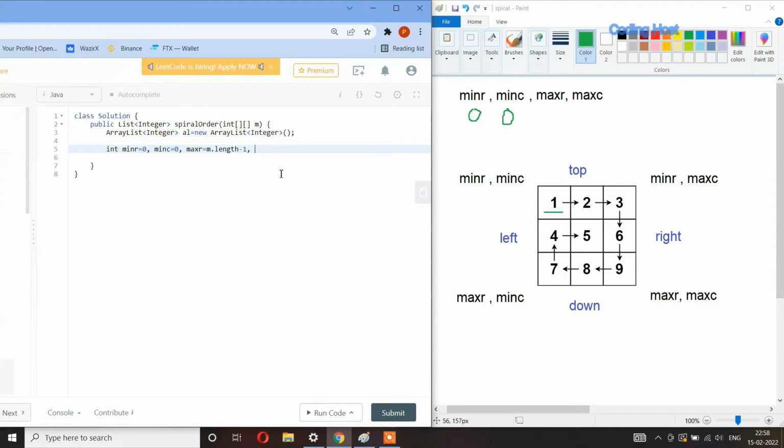Then we have to make a variable for max column. We can find the total number of columns by writing m of 0 dot length, and we have to take the index, not the total number of columns, so I will write here minus 1. So in the maxRow variable we will get 2, and in the maxColumn variable we also get 2, because total number of rows is 3 and 3 minus 1 is 2, and same for column.